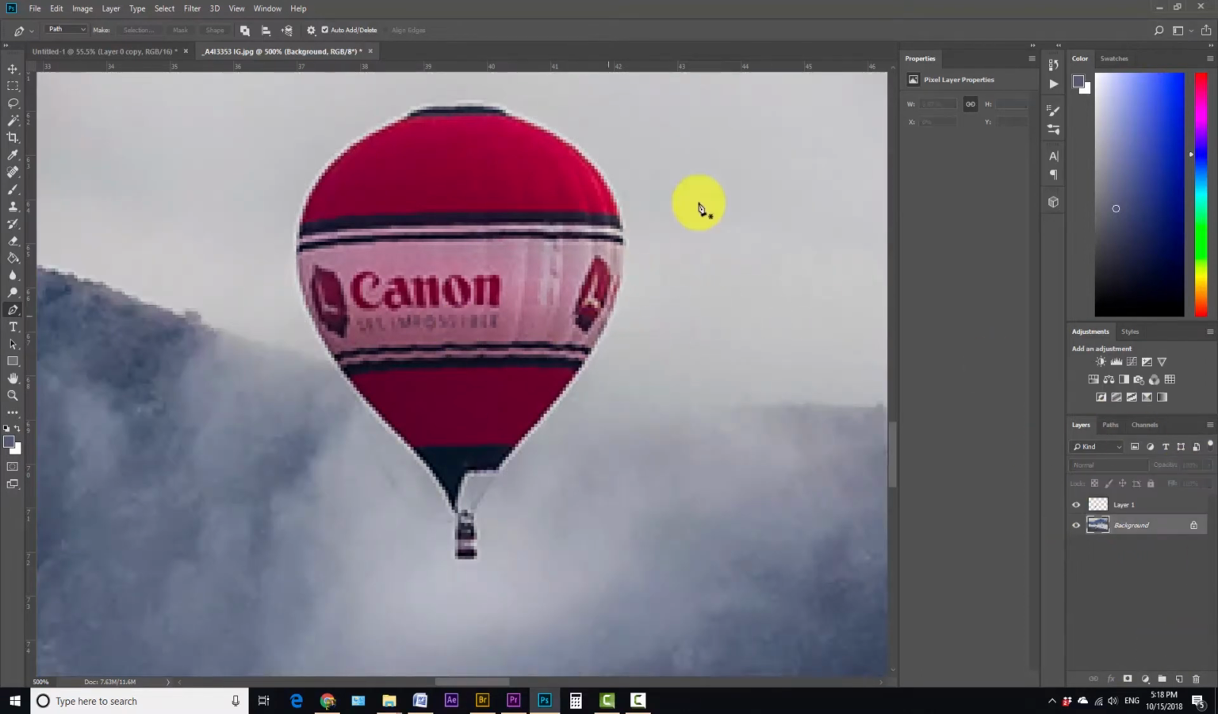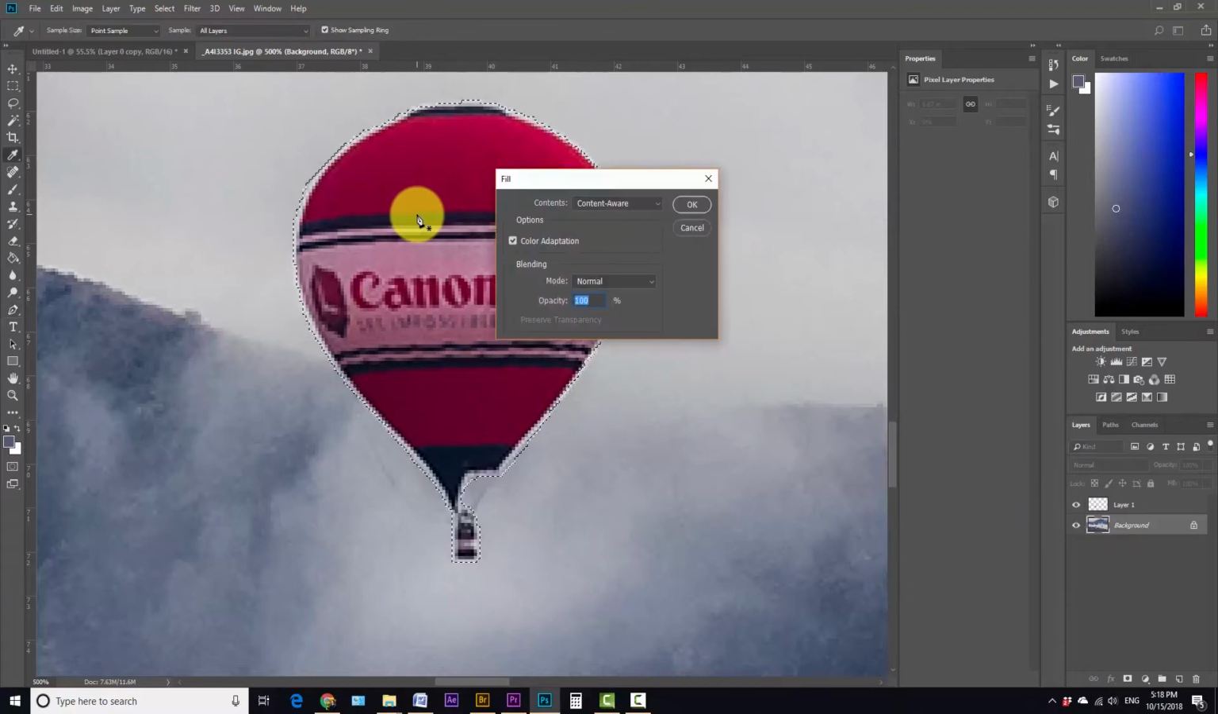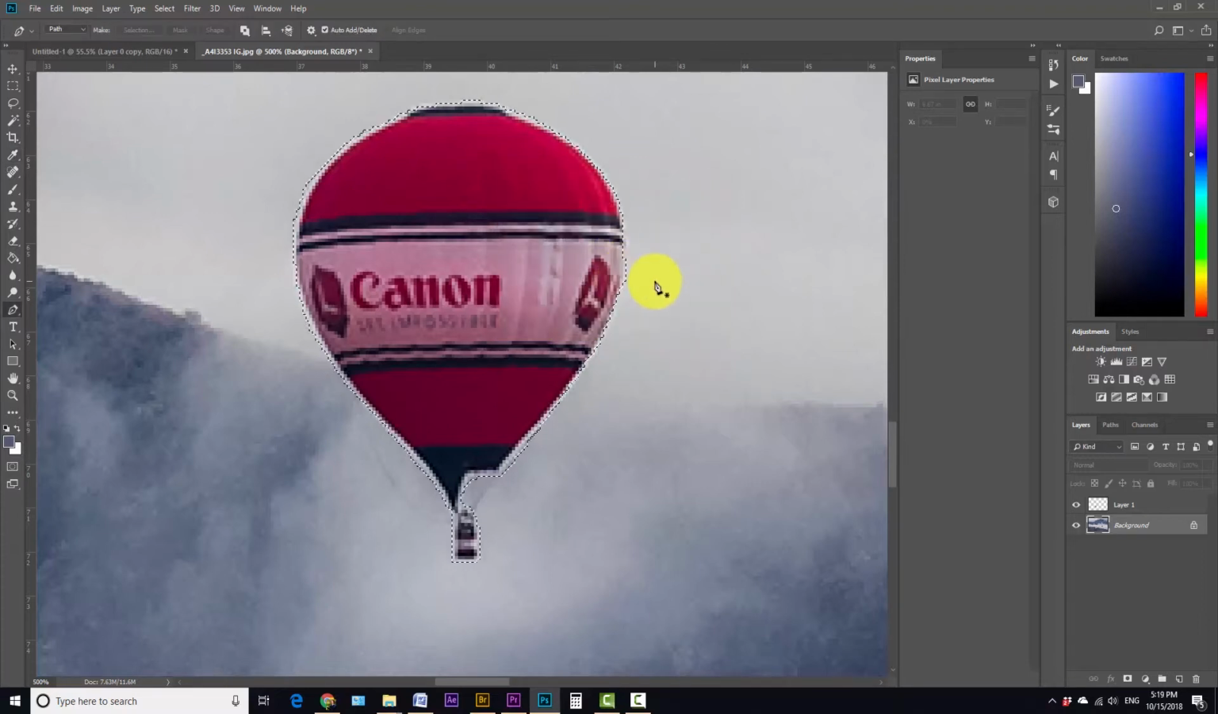Okay, so now what we need to do is get rid of this balloon on the background layer. If I just hit Control and click on the layer, then that'll bring up my selection again. So there's a few ways you can do this. You can hit Shift F5, and that'll do Content Aware Fill, or you can use your brush tool.